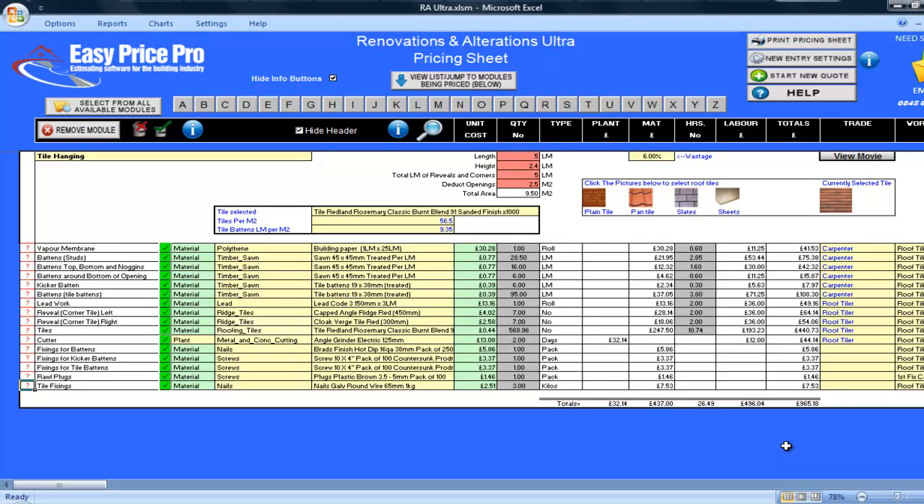I'm sure you'll agree that pricing up with this module is very straightforward, and because of the layout of the pricing sheet and all the diagrams that assist, fine-tuning the details is really easy. If you want to change any of the material selections, you can do so by using the drop-down menus. Or if there's something in the pricing sheet that you do not want, you can just untick the box and it's instantly removed. The totals for my plant, materials, hours, labour and overall total are shown here along the bottom. My tile hanging is priced.